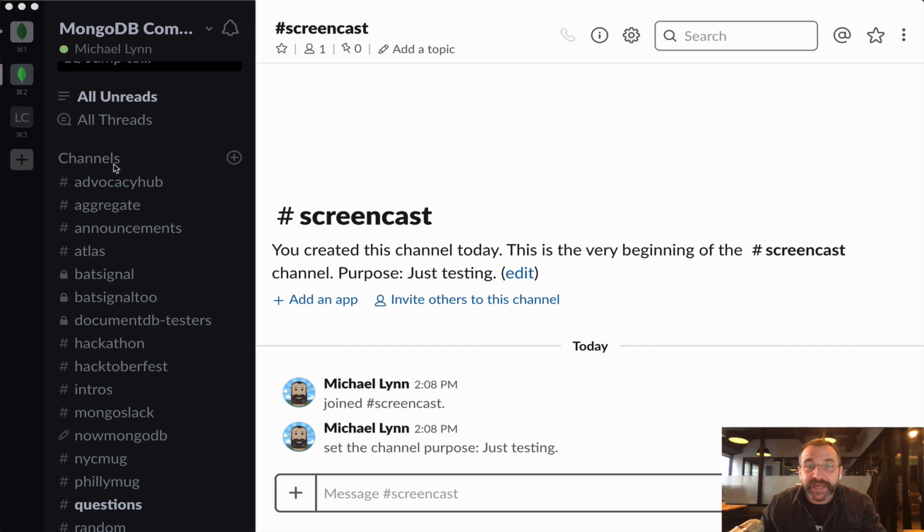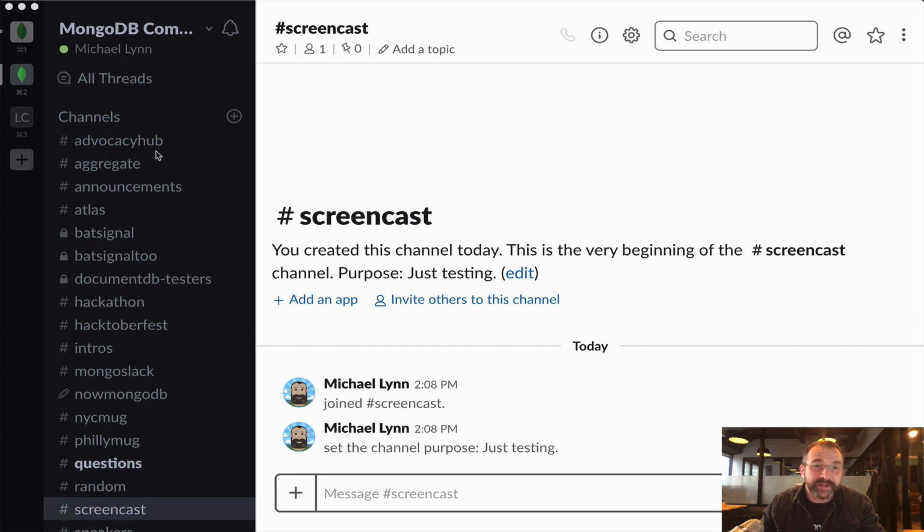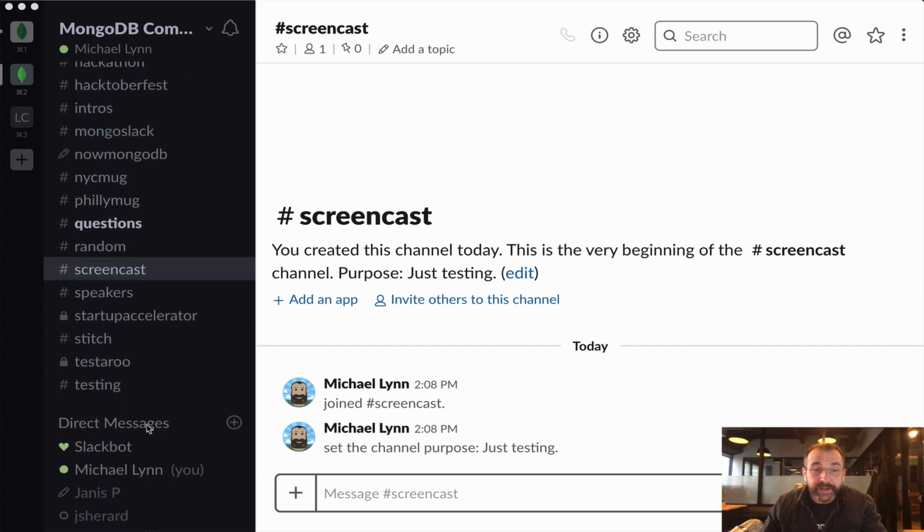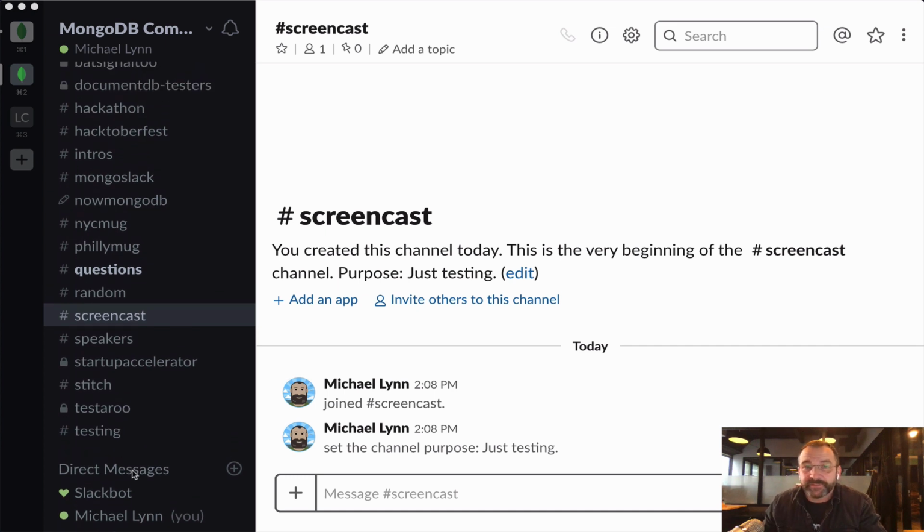Channels are sort of like hashtags in Twitter. They're separated by topics, but you can also use Slack to directly communicate with other members on your team. Direct messages can be one-to-one, and you can also have multiple team members in a direct message. So really powerful communication tool.